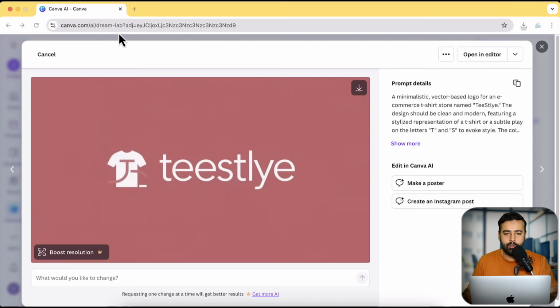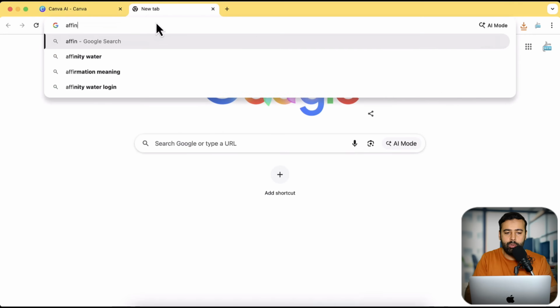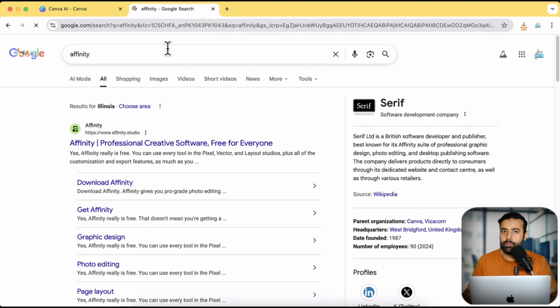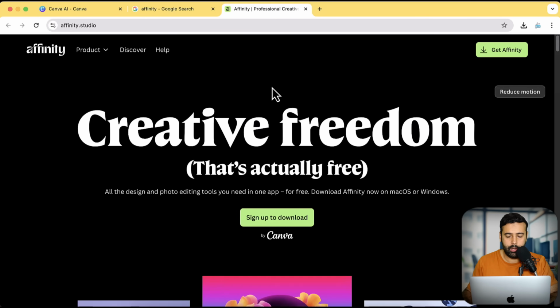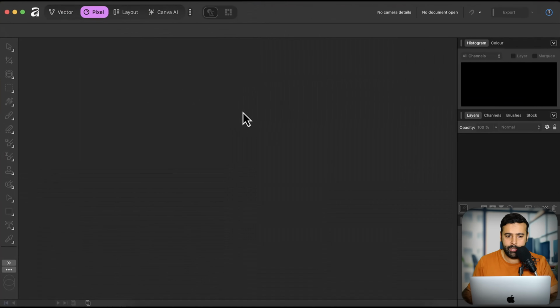What you have to do is just go to Affinity, which is completely free now. It was a paid tool, by the way. Canva has acquired it. You can see that Affinity, professional creative software, is free for everyone. I'm going to click on this link, which will take you to the Affinity website. Now, all you have to do is click on Get Affinity. And once you download Affinity, you will have it like this. I have it already downloaded.